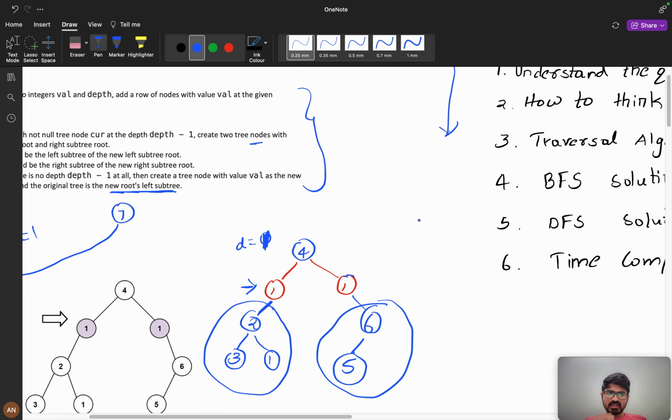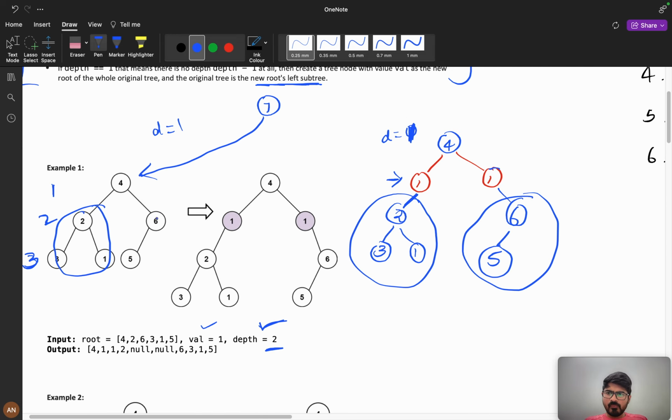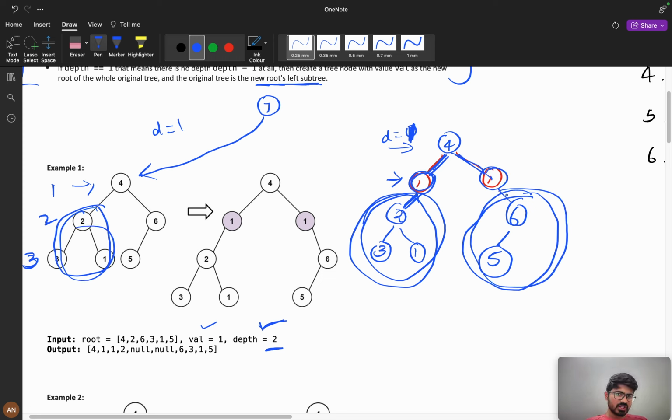Now let's see how we need to think about it. Now we have these nodes, 4, and how exactly did we think? We went till depth minus 1, and at depth minus 1 we added the left node and right node. For the left node we attached the left subtree, so this is my left subtree. To the right node I attached my right subtree.